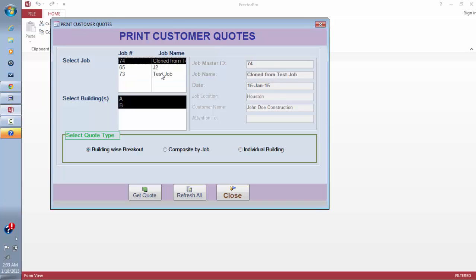And as we can see, when we click on a job, it displays the appropriate information on the right side just to make sure we can identify the specific job that we want to print. For our example here, I'll go ahead and choose the test job. And just folks, just to point out, within the test job, you can choose specific buildings that you want to print or a specific building that you want to print the quote for.